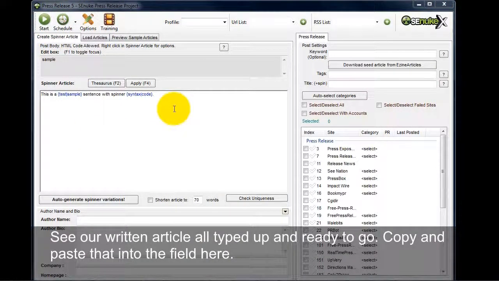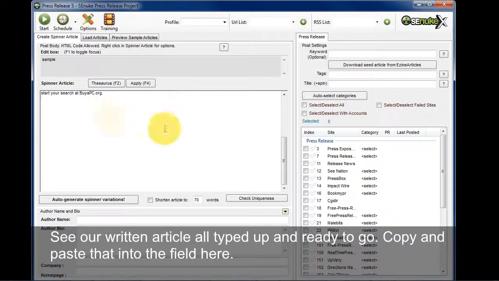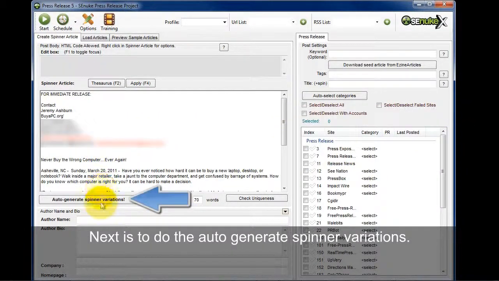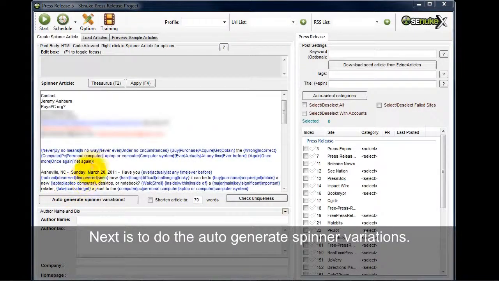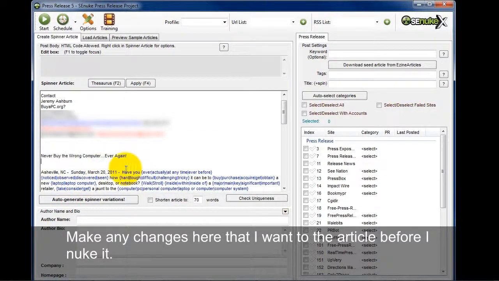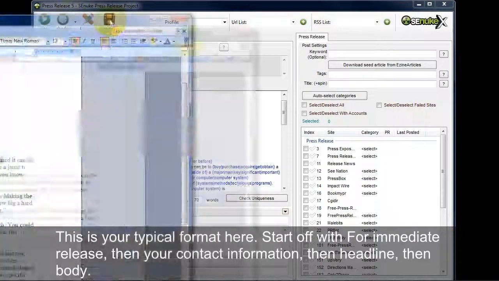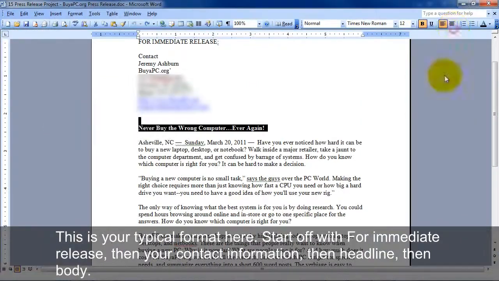So I already have an article all typed up and ready to go. So I'm just going to copy and paste that into the field here. And the next thing I want to do here is auto-generate spinner variations. Auto-generate now. Just going to make any changes here that I want to the article before I nuke it. So now would be a good time to show you how I actually do the format. I have a document here on the other monitor. I'm going to drag over to this monitor.